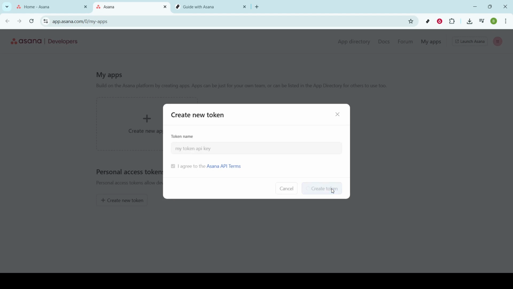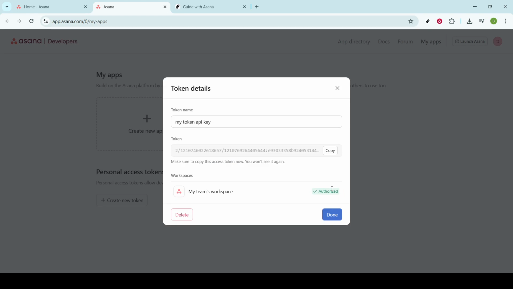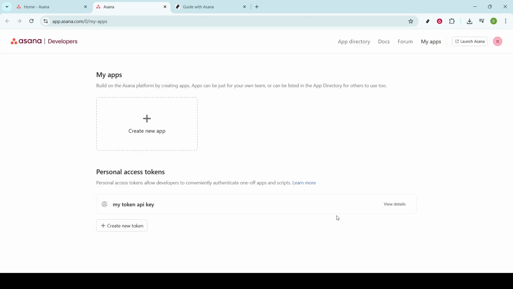Following this, you'll see a pop-up containing your personal access token. It's crucial at this point to remember that this is the only time you'll be able to view this token. So, take a moment to copy it carefully. You might want to paste it into a secure, easily accessible place like a password manager or a secure document file. And that's it. You've successfully retrieved your Asana API key.